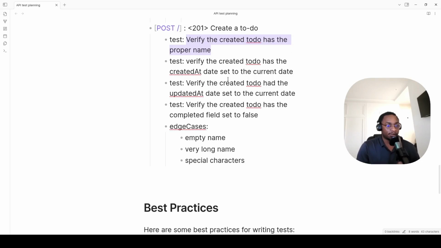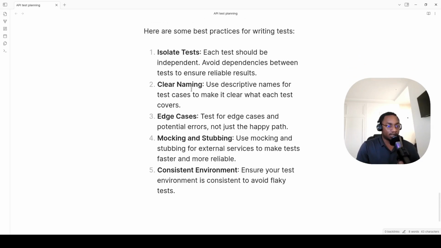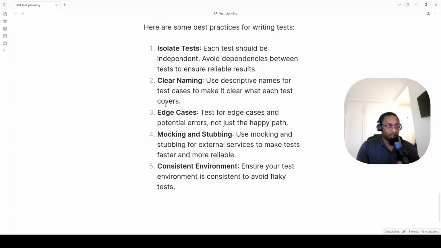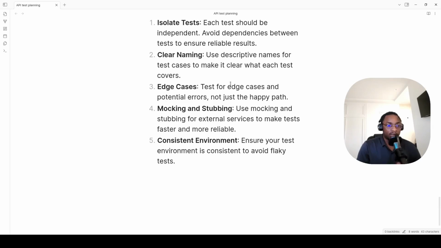All right. What else here? The next point is clear naming. Okay, we did clear naming. Edge cases. For the edge cases, like I mentioned earlier and emphasize on it, you should always have the edge cases being tested, because eventually this will happen one day and it's going to embarrass you if you didn't take it into consideration into your API test.